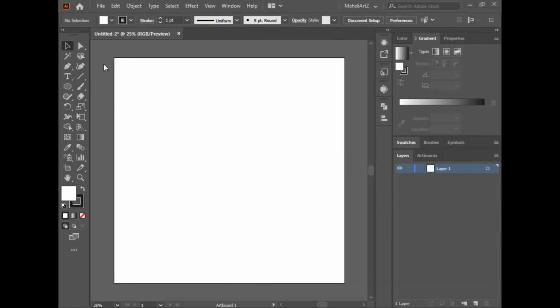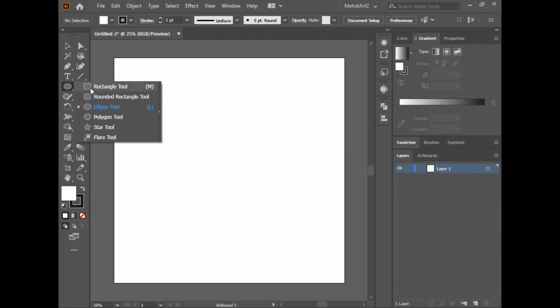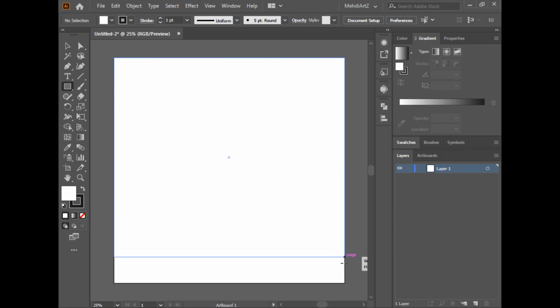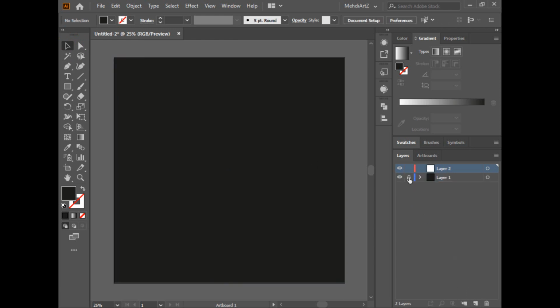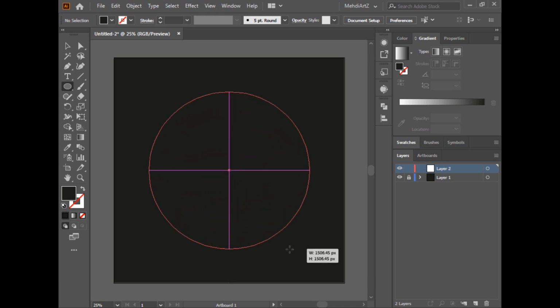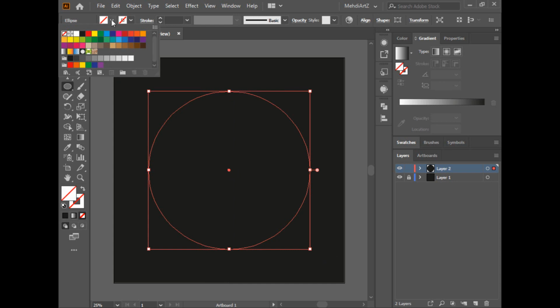So we are in Illustrator and I want to start by making a big rectangle for background. Like this. Now make a new layer and lock the background so we don't move it mistakenly. Choose ellipse tool, go to center of your artboard, hold Alt and Shift and make a circle like this.